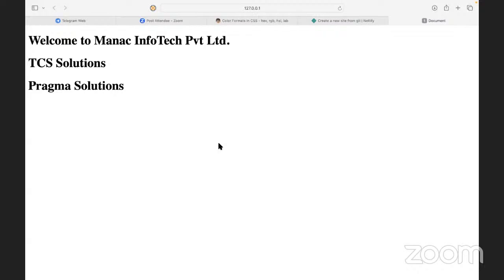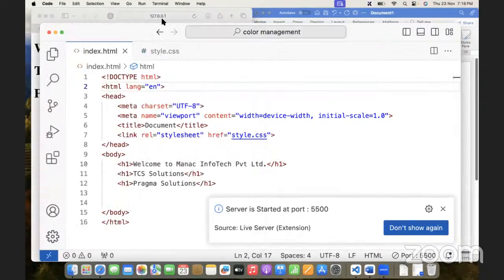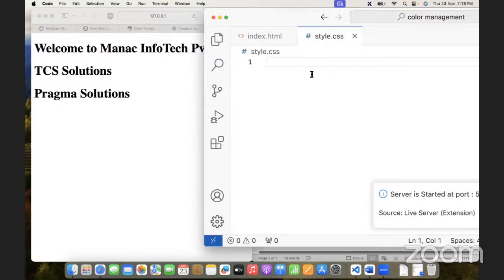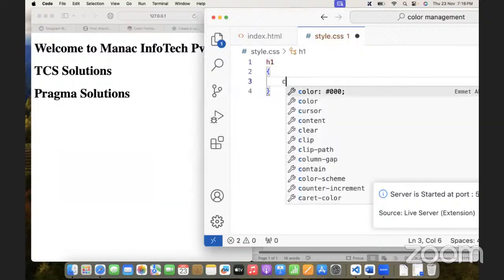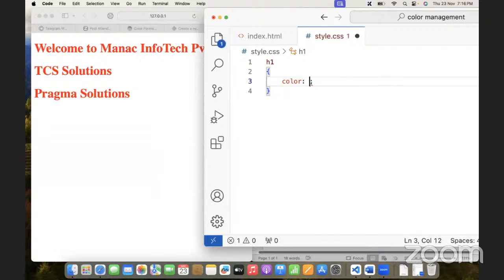See, I am not providing any color, so the default color is black. Now you can see how I am writing the code. Hey H1, we are providing a color, red color. This is a direct way, which is really not suggested.